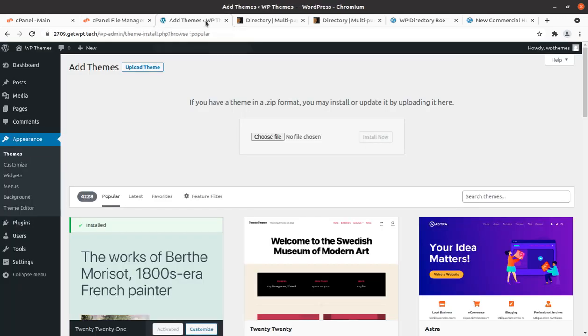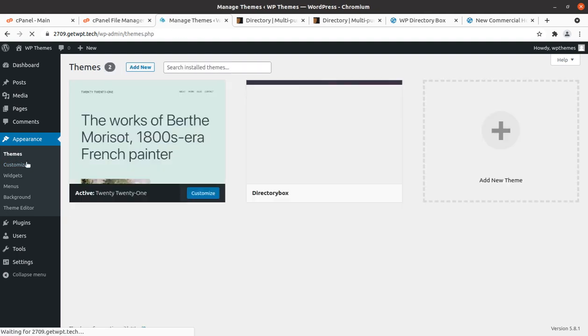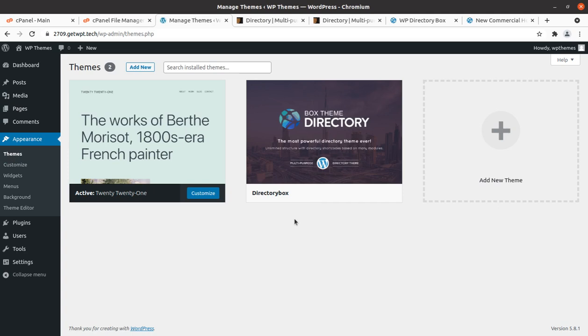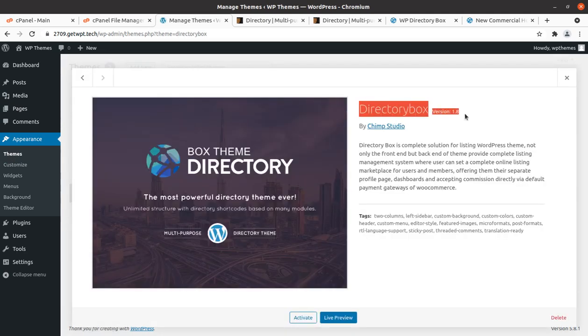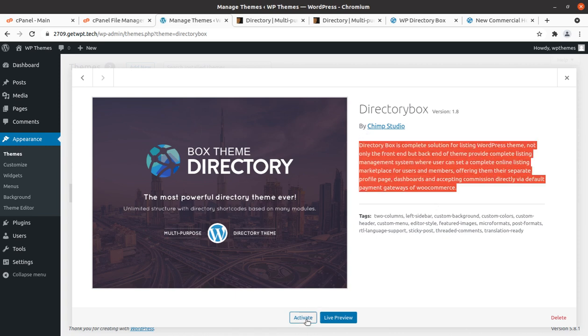Now we can go back to the theme section of the WordPress installation, and we have the Directorybox theme, so let us check the details. This is Directorybox version 1.8. Directorybox is a complete solution for listing WordPress theme. Not only the front end but the back end of the theme provides a complete listing management system. Users can set up a complete online listing marketplace for users and members. So this being the introduction, we can activate the Directorybox WordPress theme now.